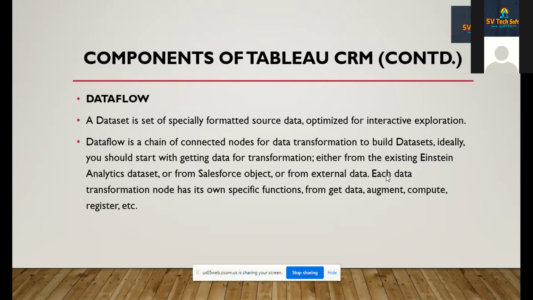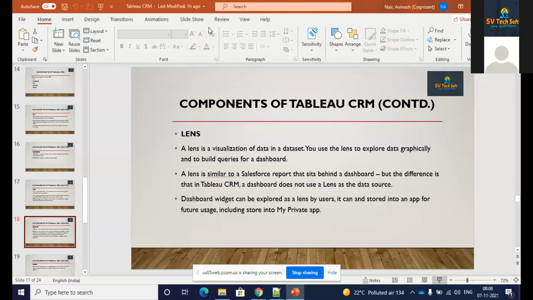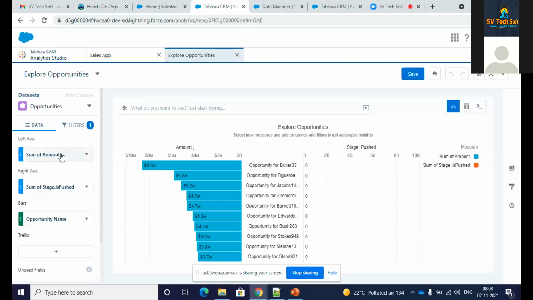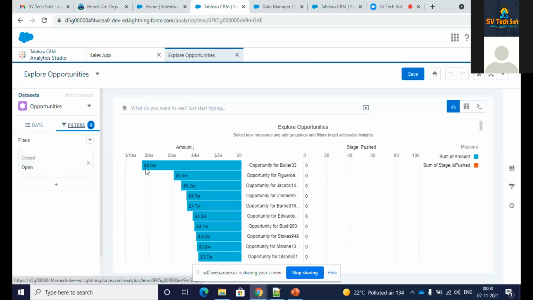There is another thing called a designer layer. So depending upon what you want to view, you can actually do it on the designer layer, just like I was showing you over here. If you want to view the sum of amount, and if you want to give certain filters, conditions, that you can do on the designer layer.